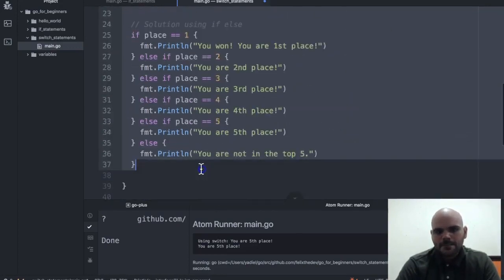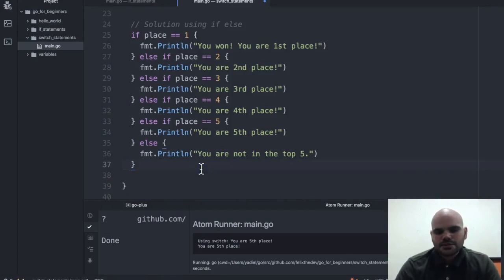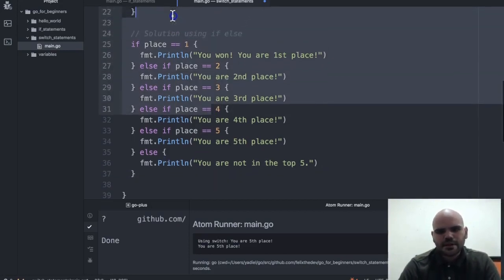The switch keyword and the switch statements and the if-else statements are just tools that we can use in a programming language to make decisions in our code. So you can choose any of them for this particular problem and you'll still get the same answer. So that's something just to think about.